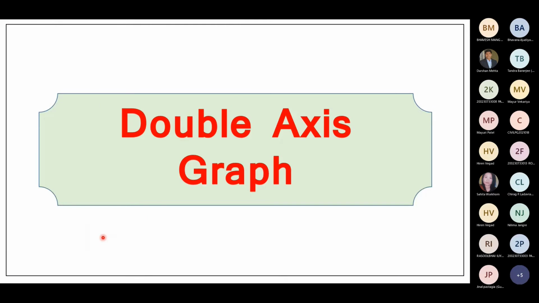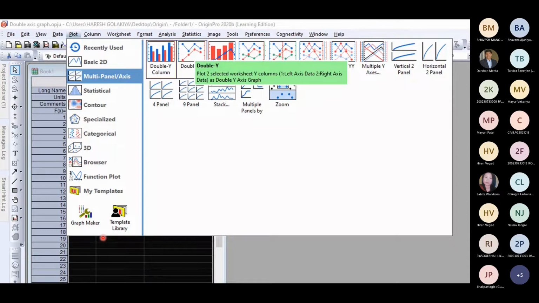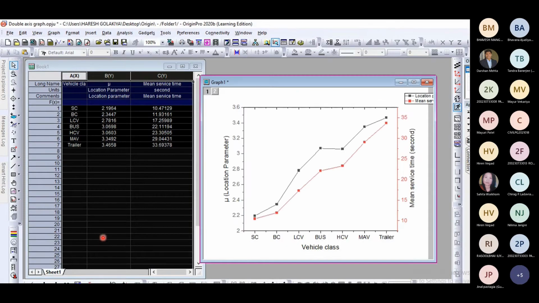Now let us plot the double axis graph. So here this is the data for the double axis chart, where vehicle class, mu parameter, and mean service time are there. First this data is selected. Then in plot we have selected multi-panel. We have selected the double Y chart. In multi-Y, our graph that we want to plot is having 2 Y. So double Y is selected. So the plot is ready.